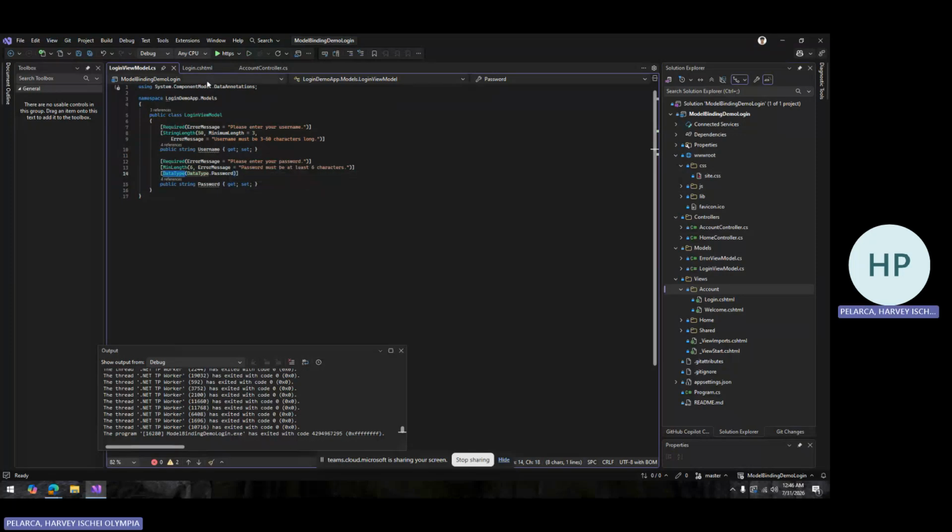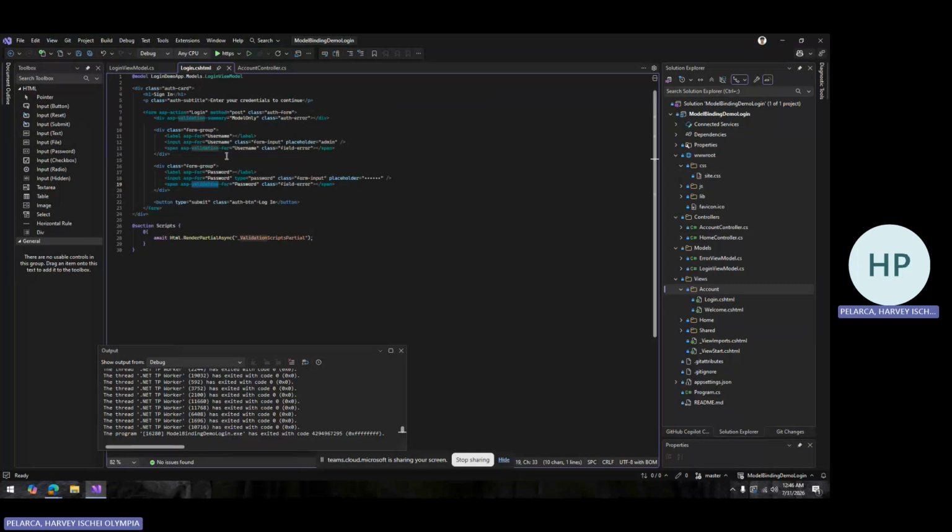So let's proceed to Views, the Login view. This is my login view. At the top, we can see @model LoginDemoApp.Models.LoginViewModel. This tells the view which model it's strongly typed to. Inside the form, I use the asp-for tag helper to bind each input to a property. This input is bound to Username, and this one to Password.